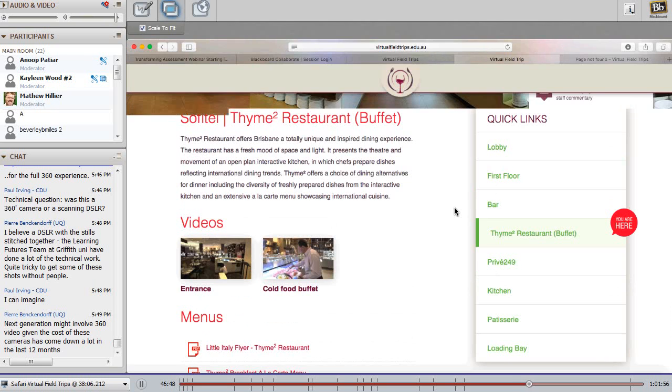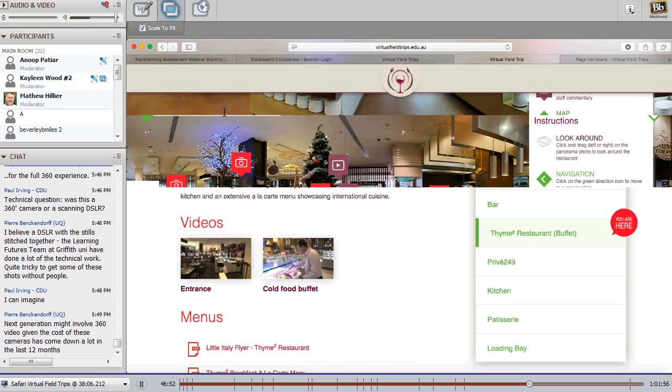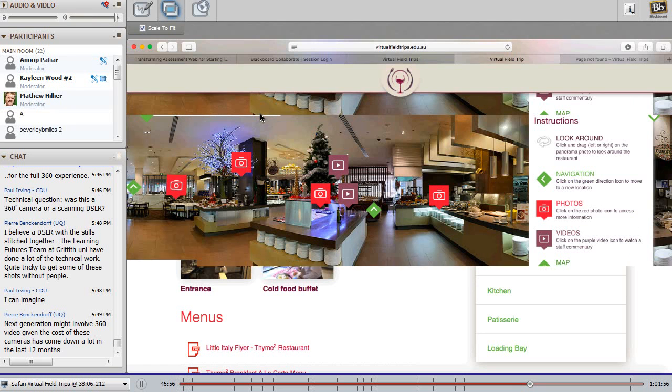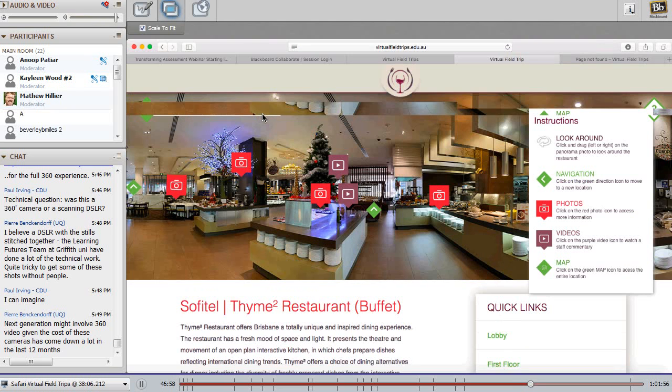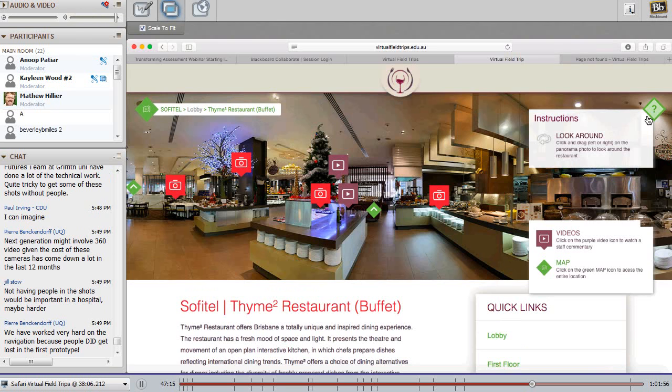It's also impossible to get lost in the site because the quick link at the side will always tell you where you are, and you can go back to wherever you need to be. And at the top on the left-hand side here is the cookie trail, breadcrumb trail, some words like that, to show how you got to where you went.